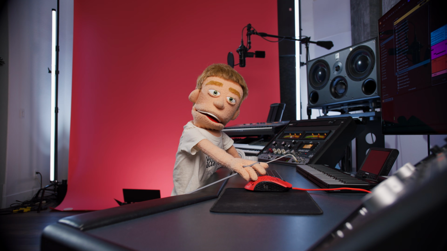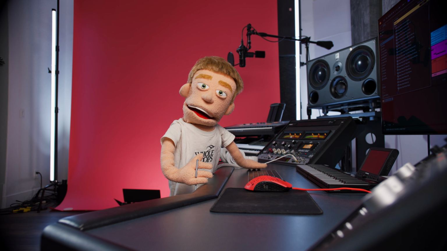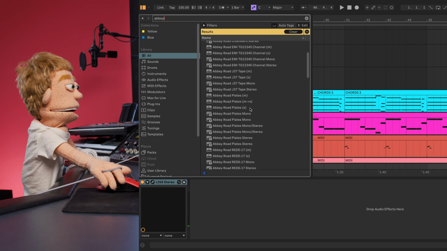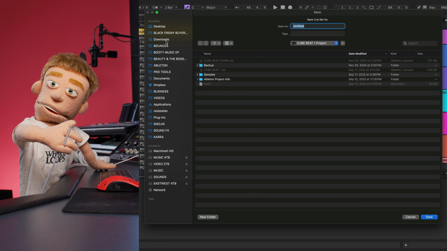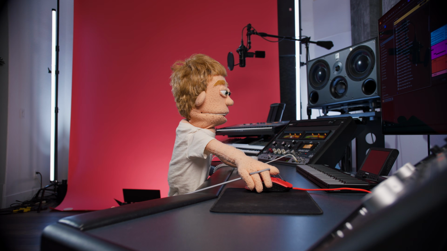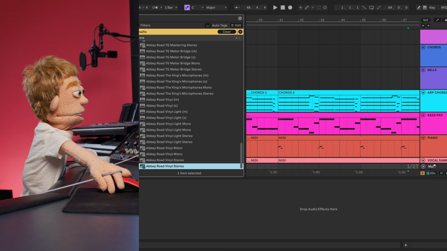Right here, before it goes into the final drop of the beat, I want to add like a vinyl stop. So I'm going to add the Abbey Road vinyl plugin here on the master. Actually, before I do that, I should probably save my work. I'm going to hit Command S and give this beat a name. And now we're going to freak this beat with some Abbey Road's vinyl. I'm going to drop it here on the master.